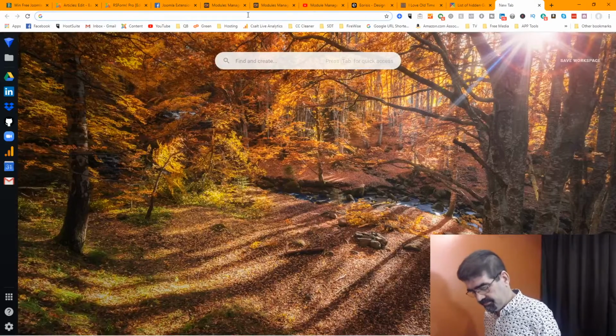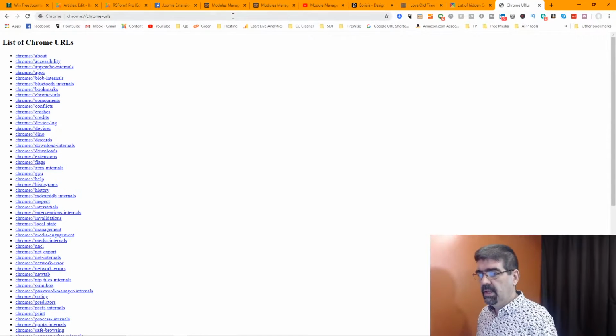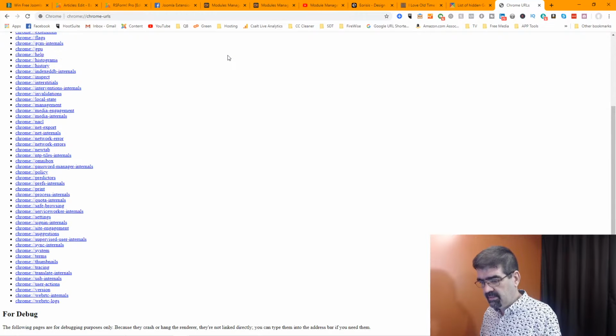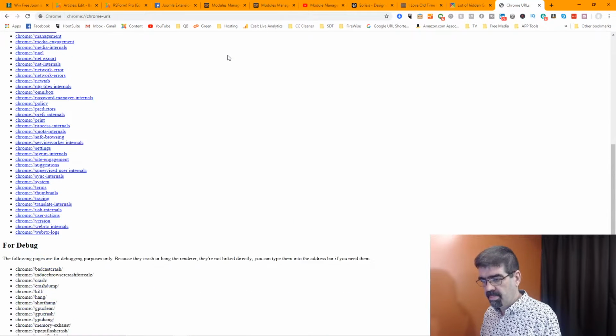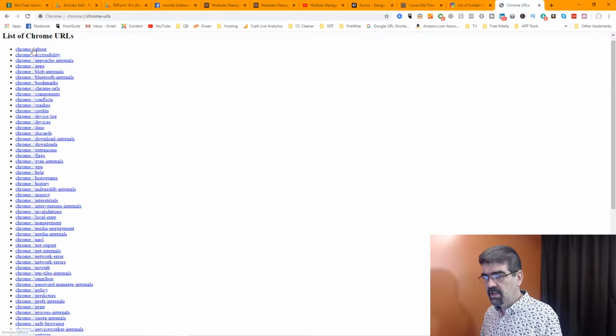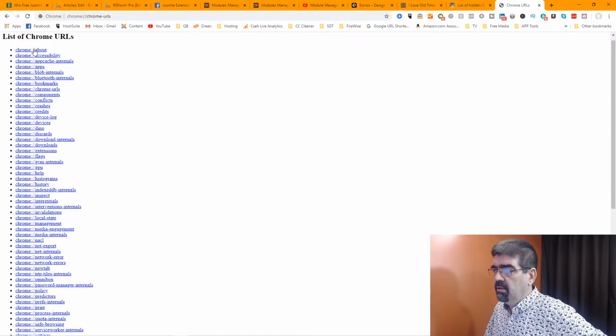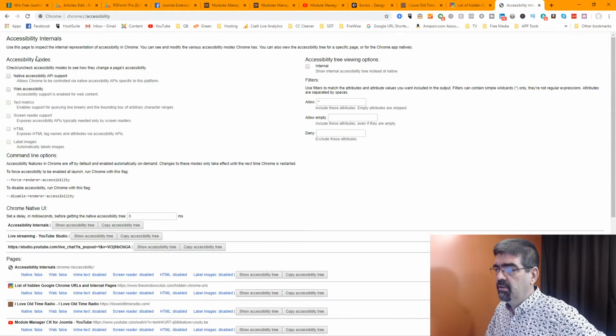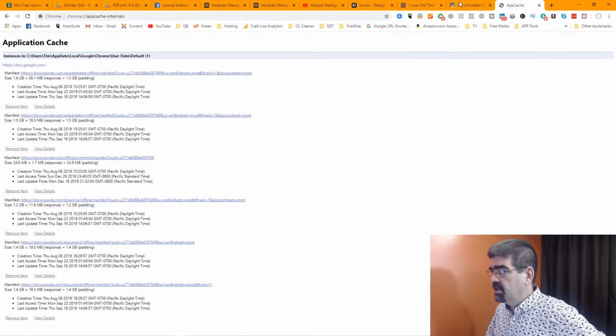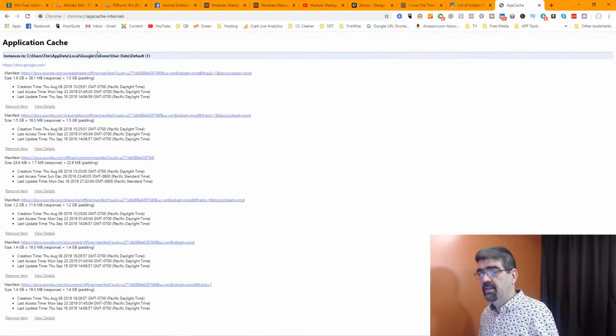Let's try that. And there they are. And you could just check through these. About. List of Chrome URLs. Accessibility. App cache internals. Interesting.